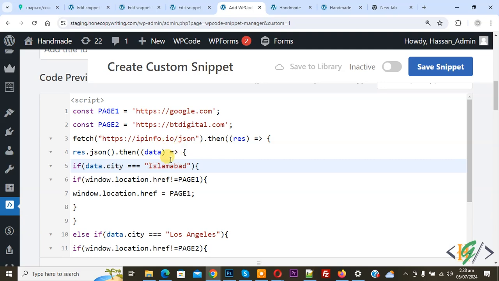URL. Now you see the page1 variable, page2, so you can add URL links according to your requirement, and then you see fetch ipinfo.io JSON. By using this we are going to get the visitor location, meaning the visitor city. This is our API request, and then you see data.city Islamabad, so this is our location. When someone visits from Islamabad, then redirect to this link, google.com, and if someone visits from Los Angeles, then redirect to page2. So this is our link.